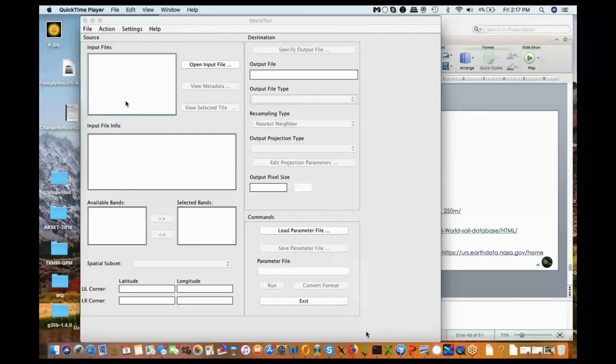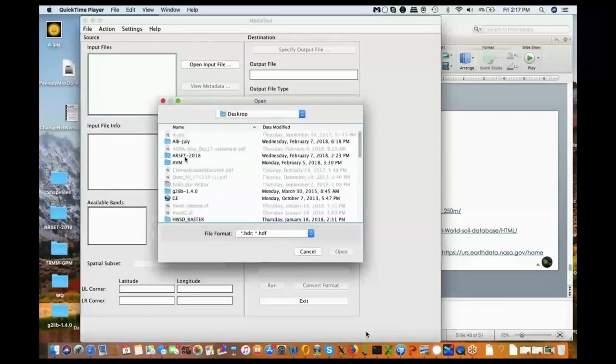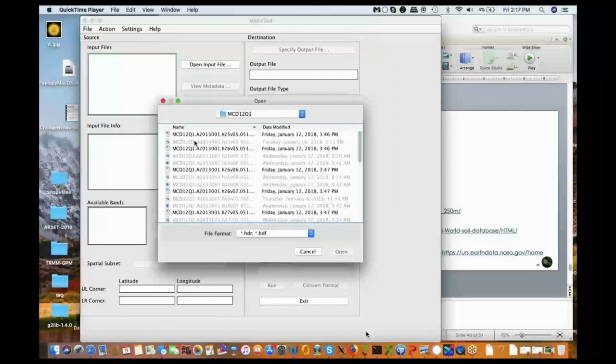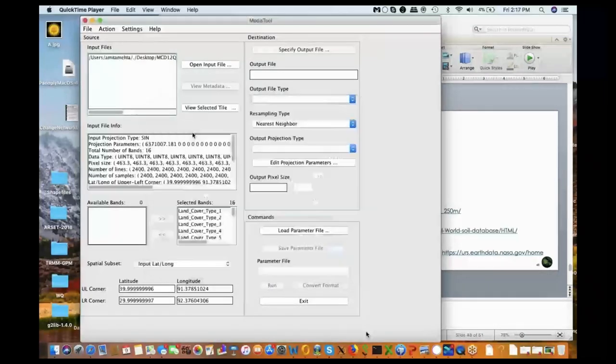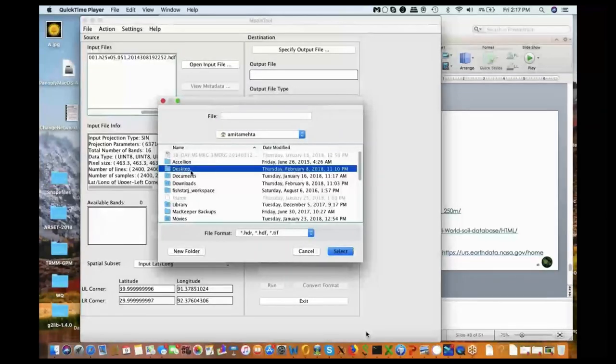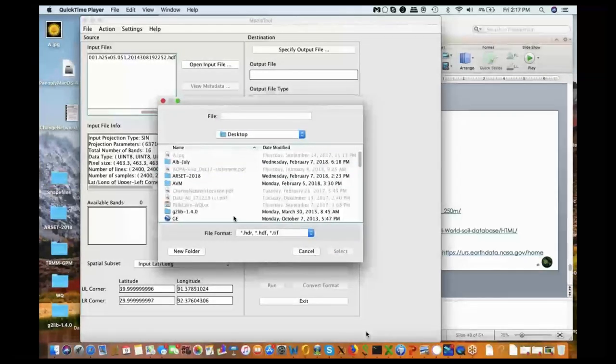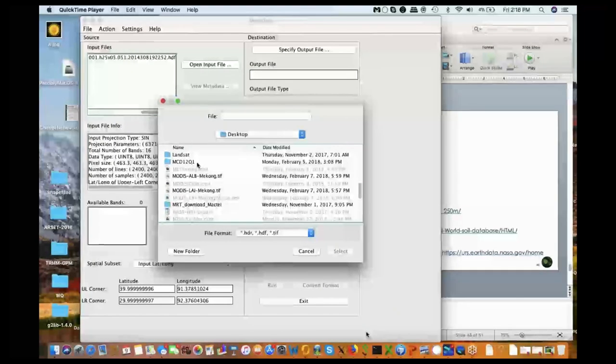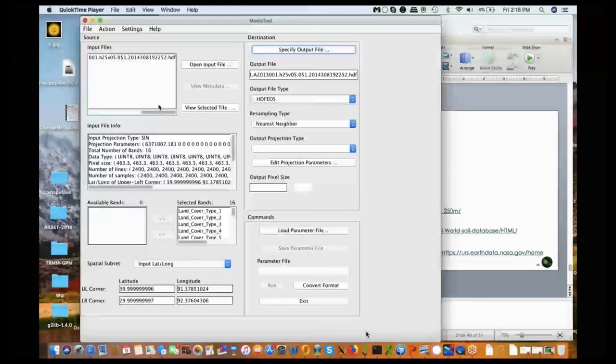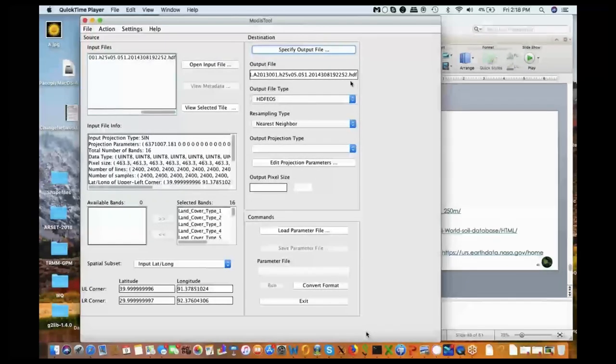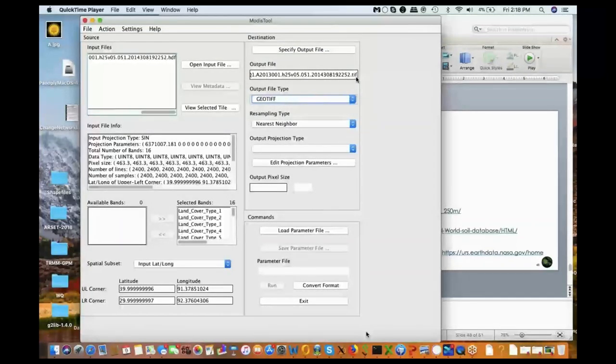This is the MODIS reprojection tool. You can pick the file that you saved on your computer that came from ARSET data. This is the HDF file. This is just an example of a particular tile, and this is in HDF format. Now you can use the same file, but you can pick the output to be geotiff, and that changes the format.